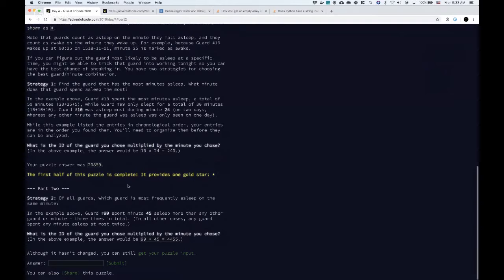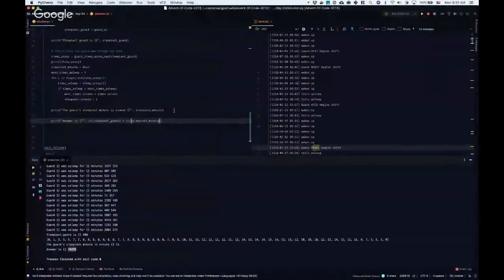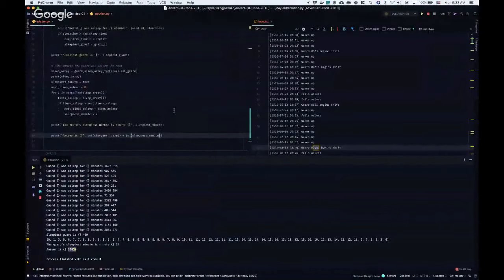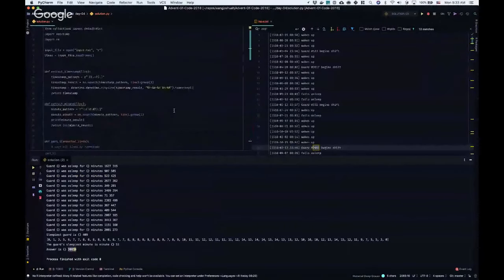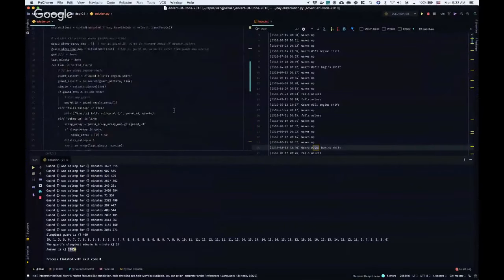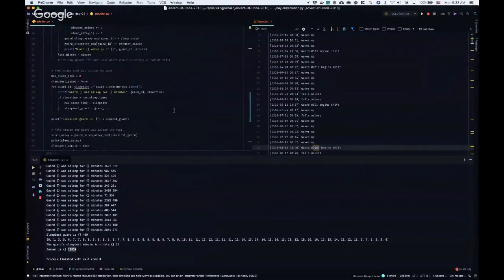So part two of all guards, which guard is most frequently asleep on the same minute? An example, guard 99 spent minute 45 asleep more than any other guard or minute. So what is the ID of the guard you choose multiplied by the minute you choose? Got it. So instead of finding the sleepiest guard, we want to find the minute that the guard is asleep the most. Which guard is asleep the most at a certain minute, and find that.